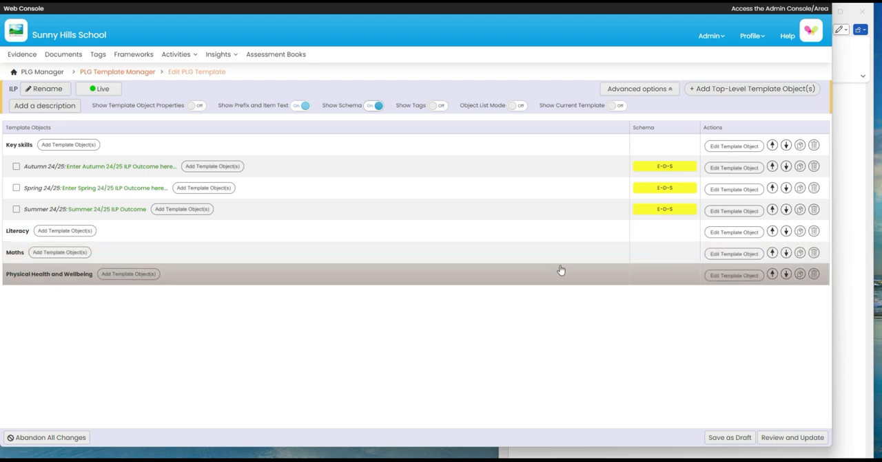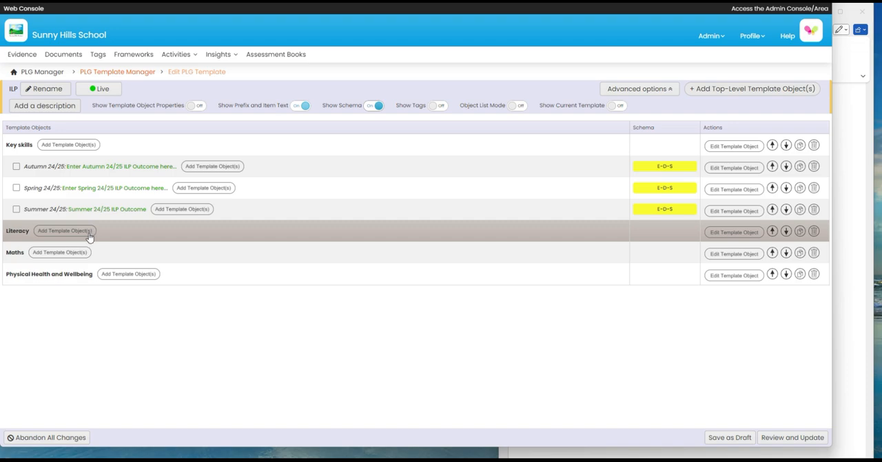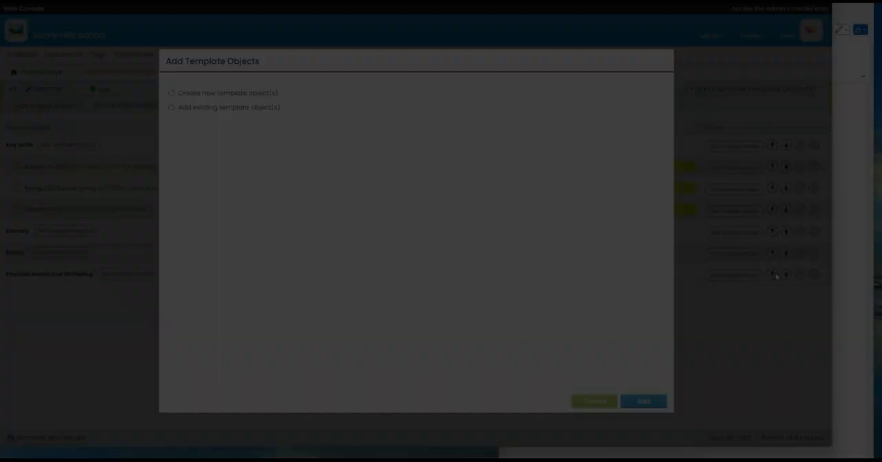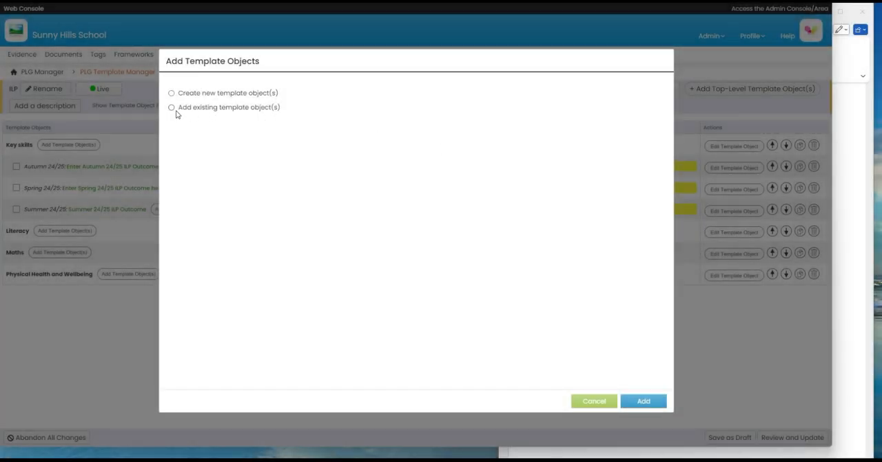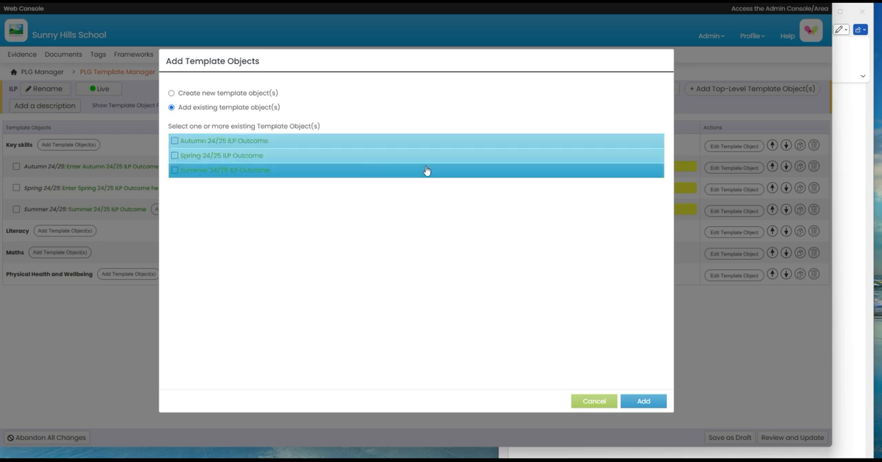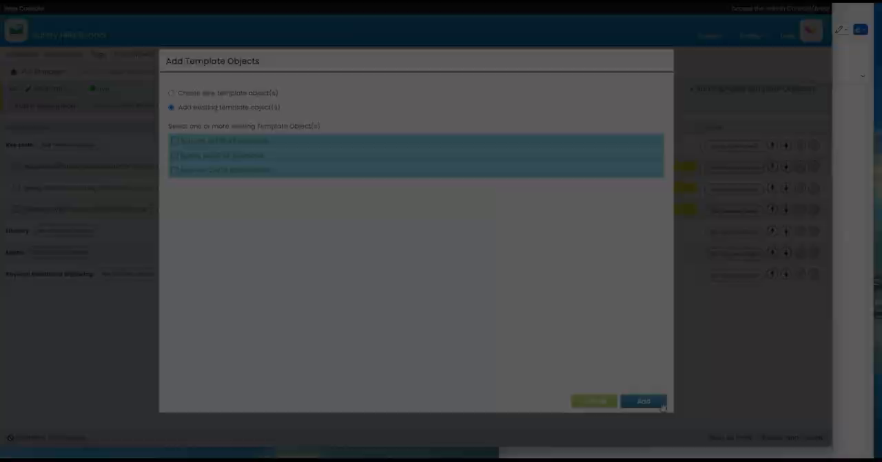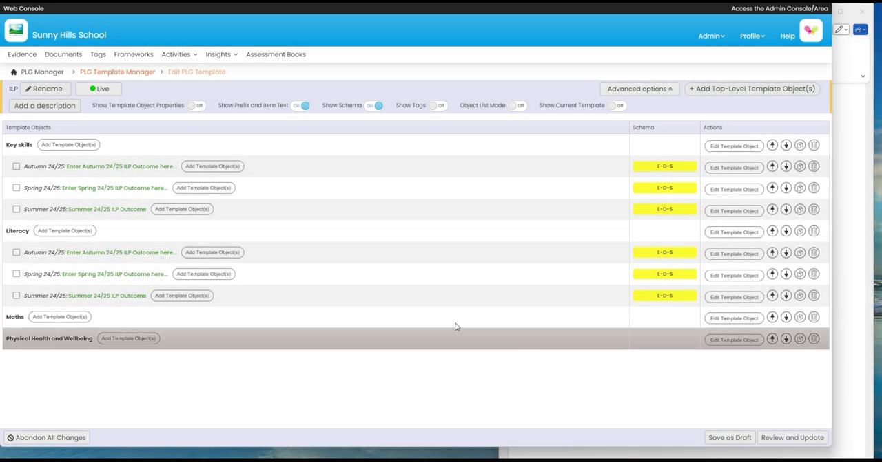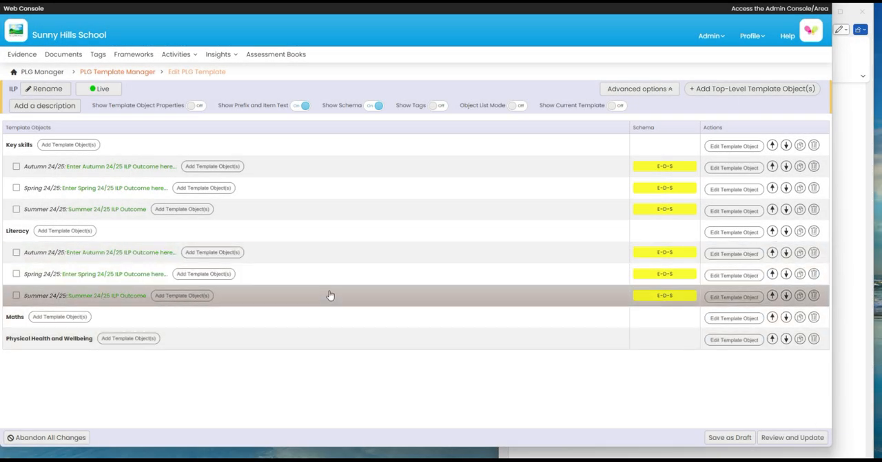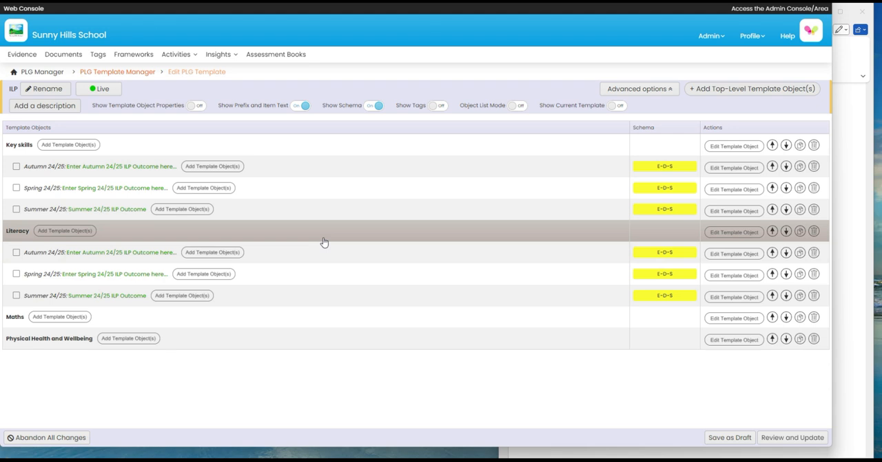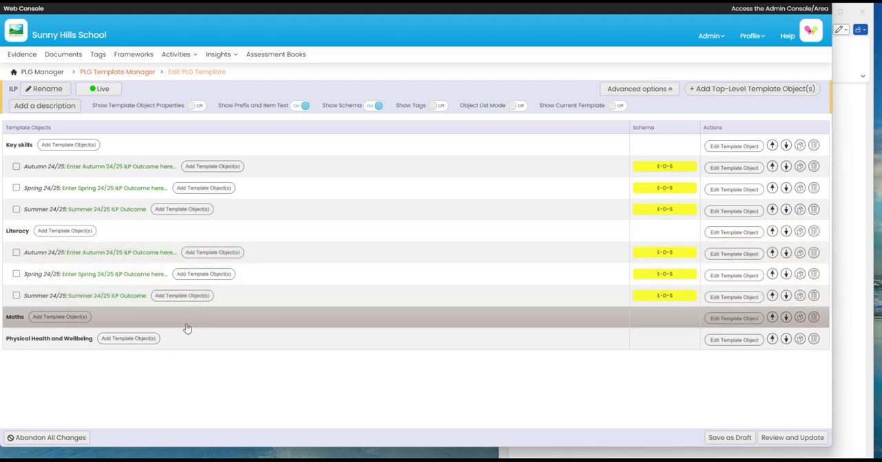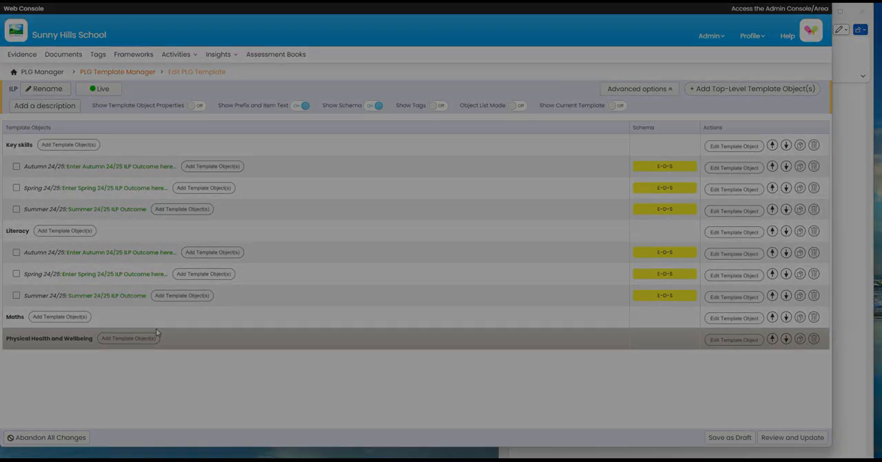We just click Add Template Object directly to the right of literacy. We can then click Add an existing template object, and I'm going to select all three template objects for each of the termly outcomes. Once they've been selected, I can just click Add at the bottom right. And as you can see, I've now added those termly objects to the literacy section of the PLG template. I'm going to repeat that process for maths and physical health and well-being.